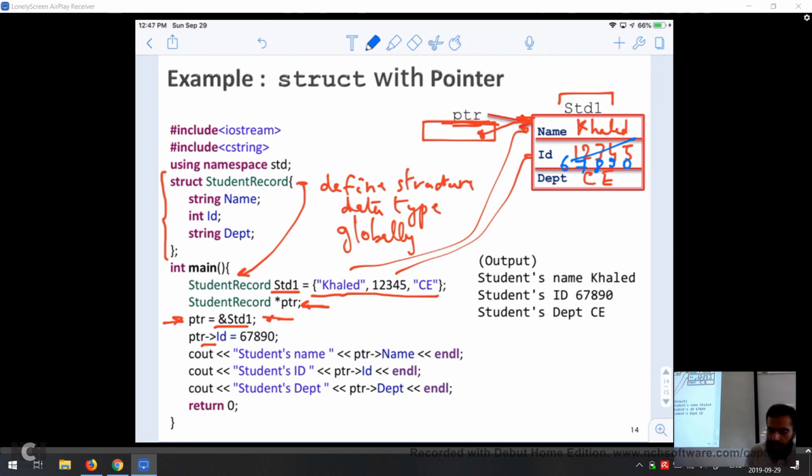Okay, so the arrow operator accesses the data pointed to using the pointer to a structure. So it can only be used with a pointer to structure. It cannot be used with pointer to int. It cannot be used with pointer to anything other than structure.